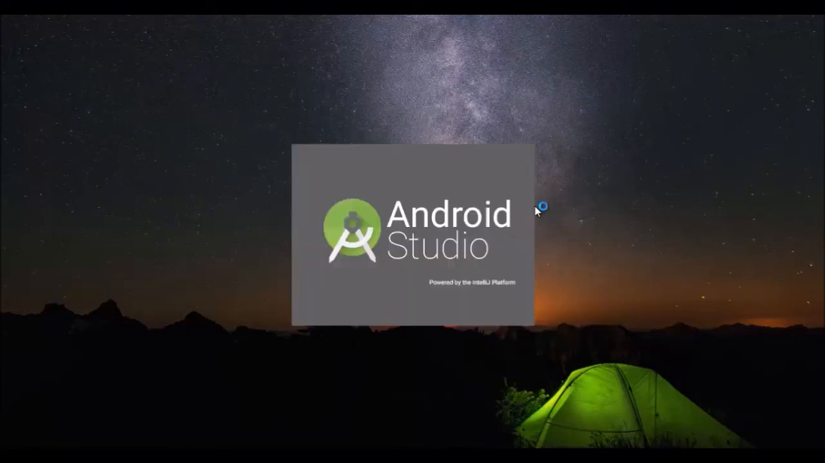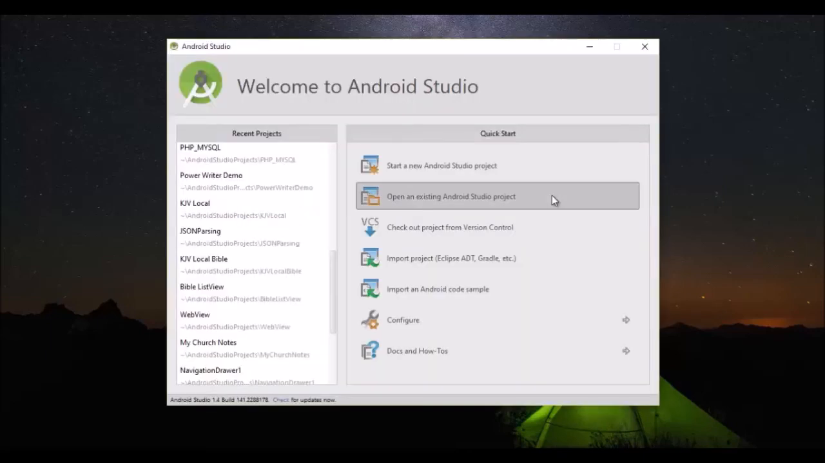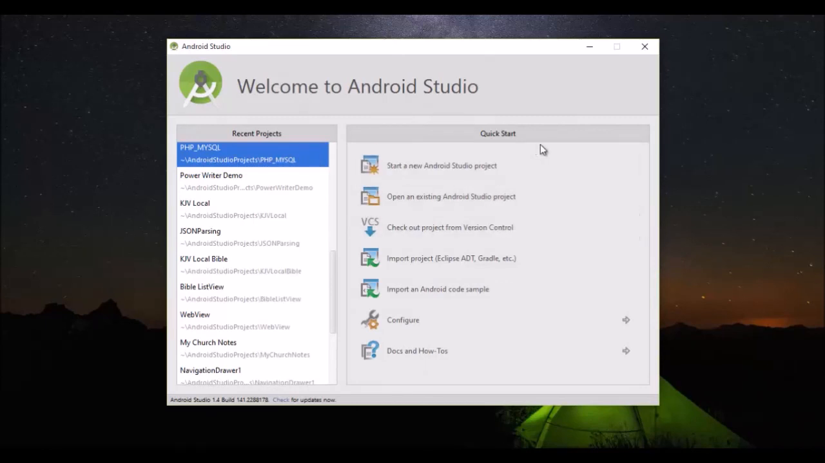Open Android Studio. It could take a while, so I'm just going to pause the video. Okay, so my Android Studio is running now, and the first thing we need to do is to start a new Android Studio project. So we click on Start New Android Studio Project.